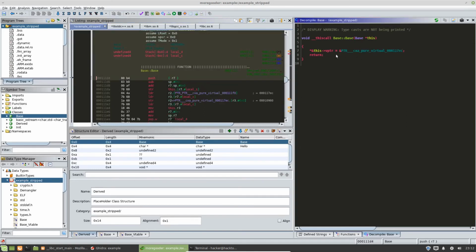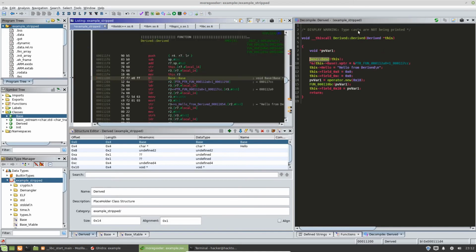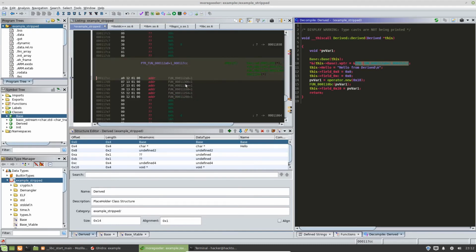However, in the derived class here, we are reassigning the virtual pointer to point to this. So what's actually getting called is this function at 1288, and this function at 1238.